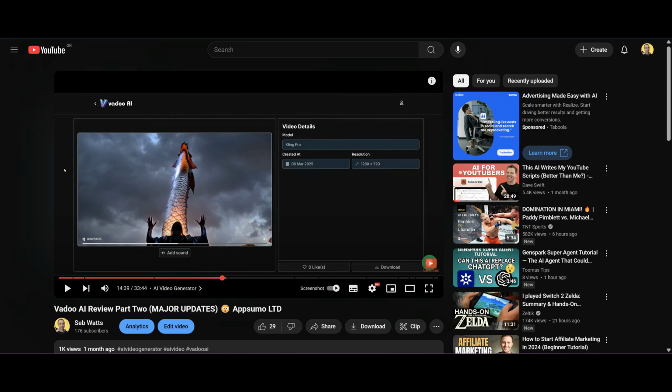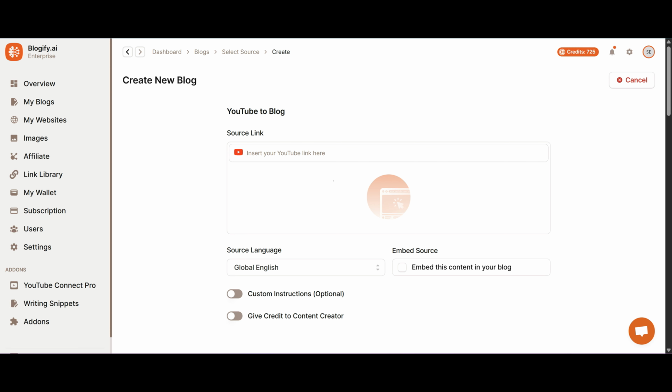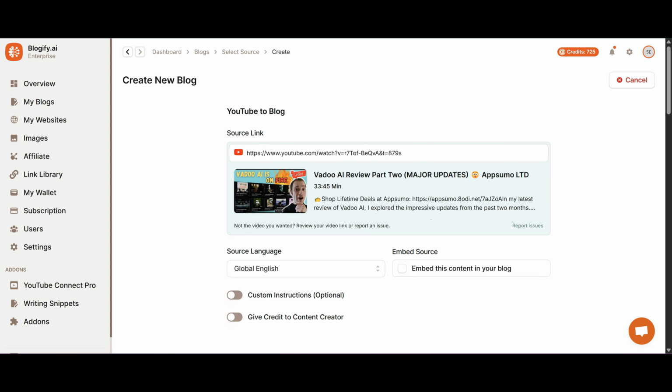So first of all, you need to grab a YouTube video. I'm going to grab my Vado AI review part 2 video, go back to here, and I'm going to insert the link here. And it will say it's a valid URL, and there it is. Now we can run through these options so we can get the best output that we want.